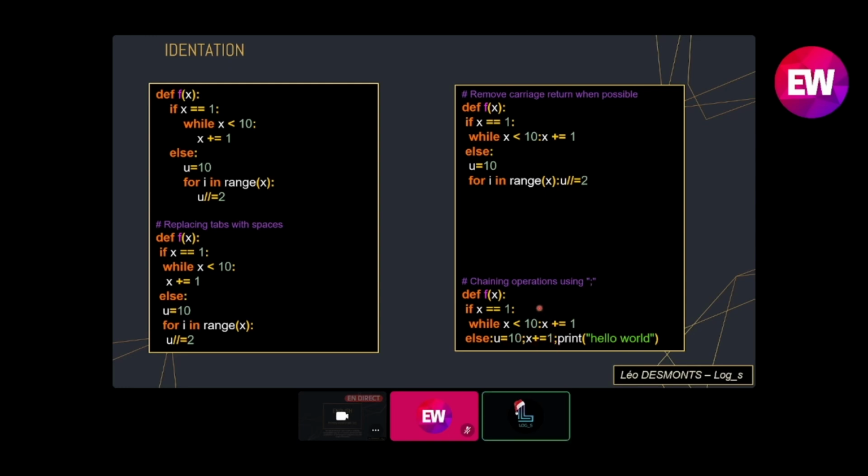I removed the carriage return here too, but I will not be able to put the while up here because it's a loop and I cannot do this inside something else. I hope I'm clear. I'm not very sure I'm clear about that, but if you have any questions, ask them. I'll answer them at the end.